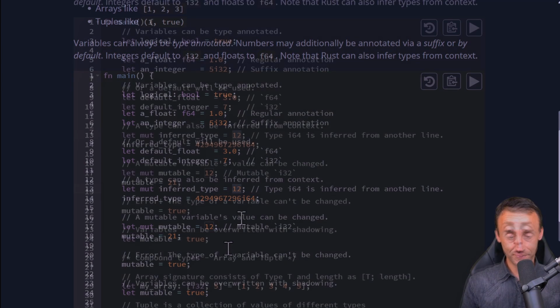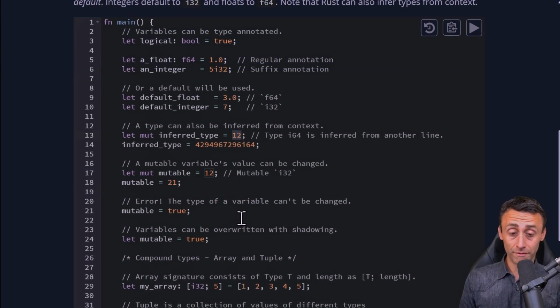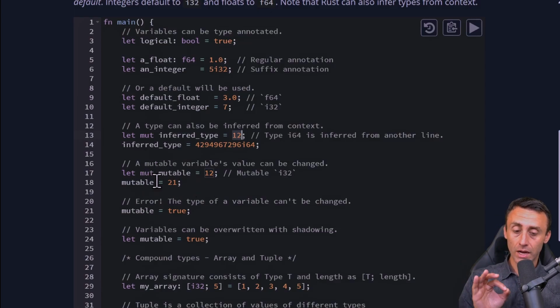This is amazing. We can have a mutable variable that can be changed. Here, for example, let mutable equal 12 to 21. We can't change the type, so the mutability is just about the value and never about the type. We can't change the type of a mutable variable.